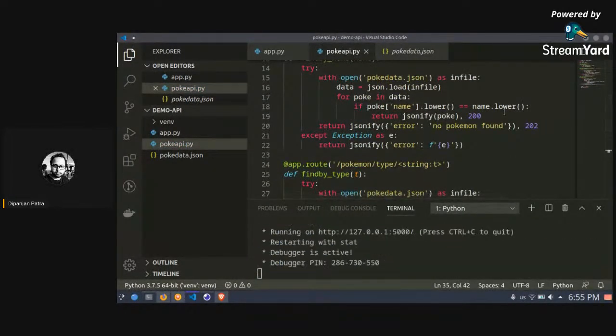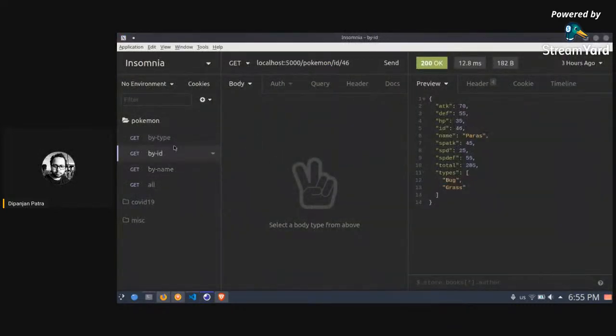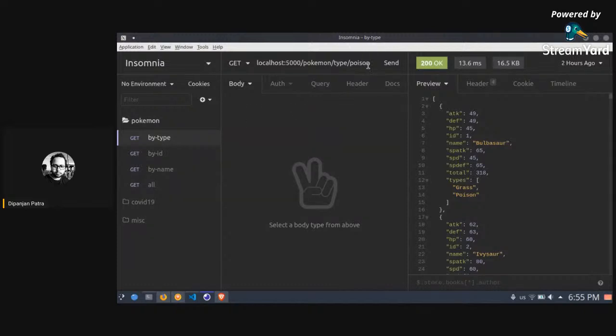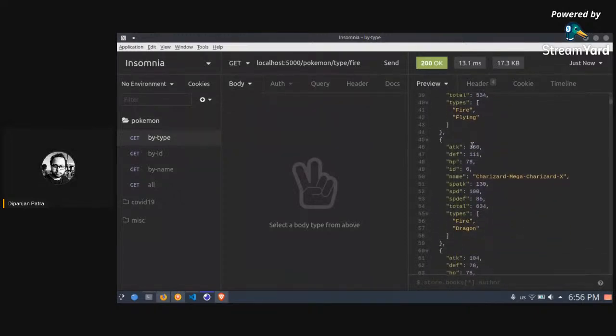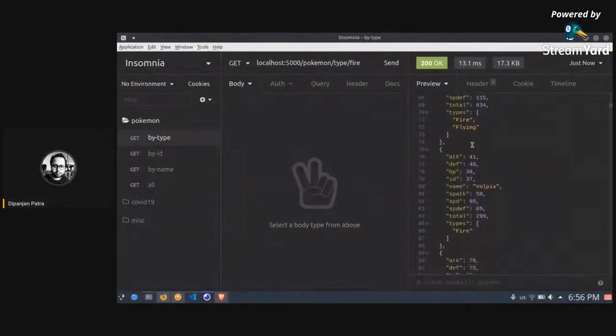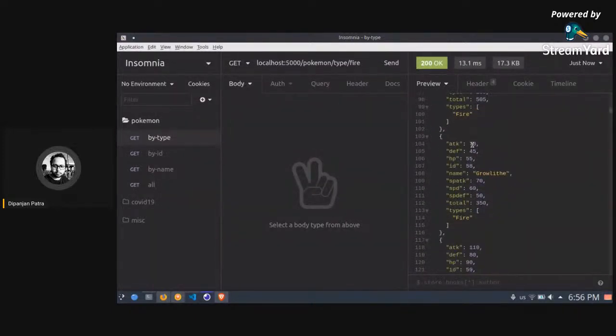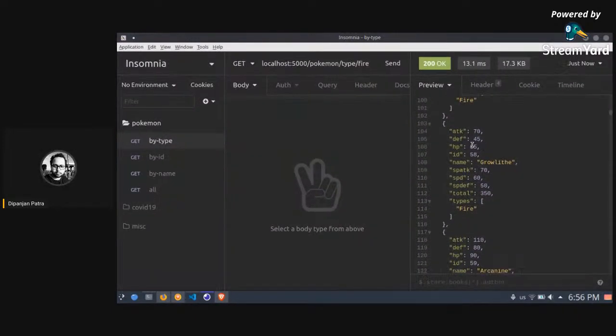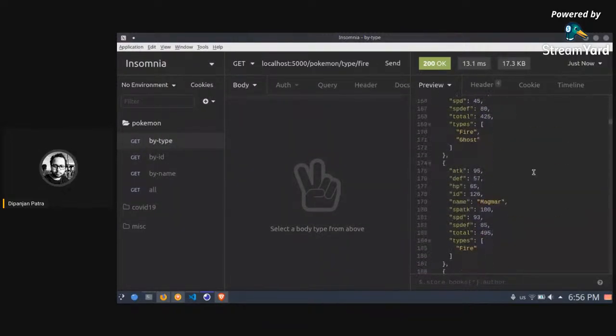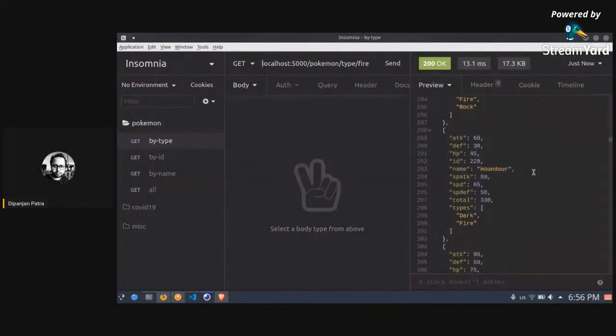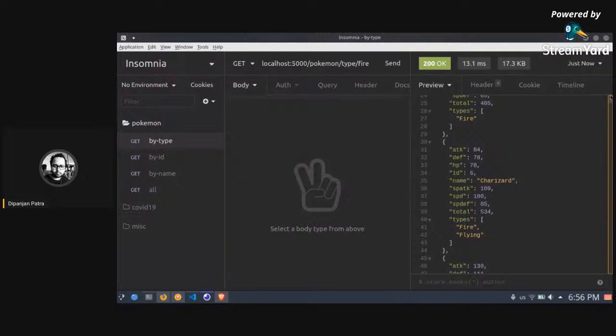Let's run this file. We will test with Insomnia now. Let's say we want a fire type Pokemon because they are the best, right? Let's see. Charmander, Charmeleon, Charizard, Charizard Mega Charizard X, Charizard Mega Charizard Y, Vulpix, Ninetales. I hope you guys can read. Or should I increase the size a little bit more? No, this is fine. These are all fire type Pokemons, right? There are a lot, so I am not going to scroll all the way over.